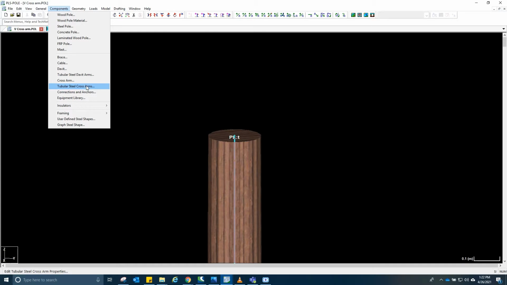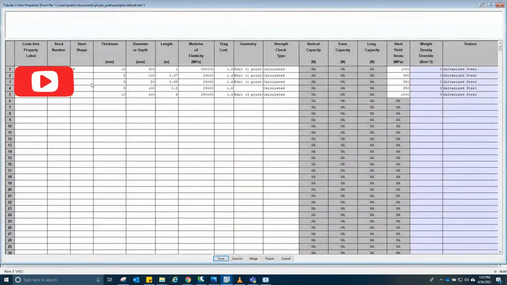Another tip, if you're going to attach something at the pole directly, you should use tubular steel cross arm. Why? Because I will explain later. So let's do this. We have to create a new cross arm. The prefix would be AB, and then top arm, and then steel shape.